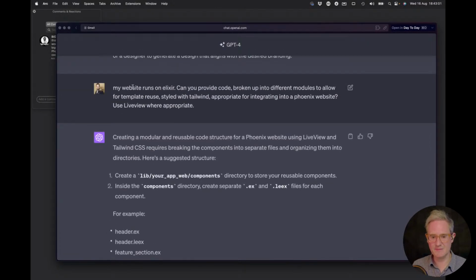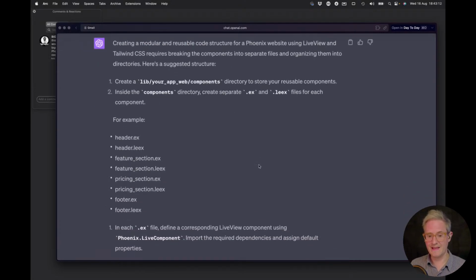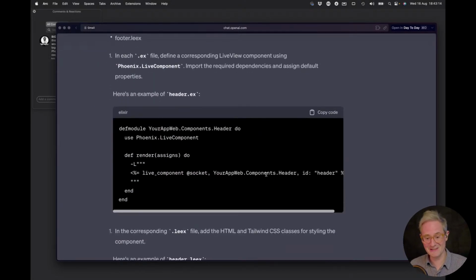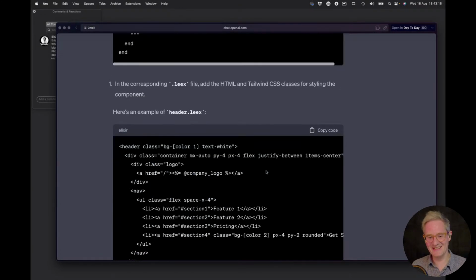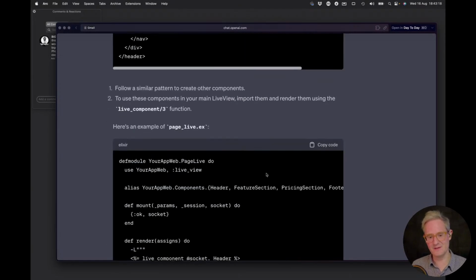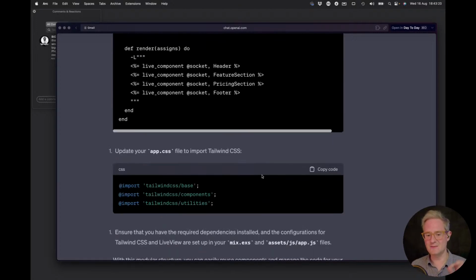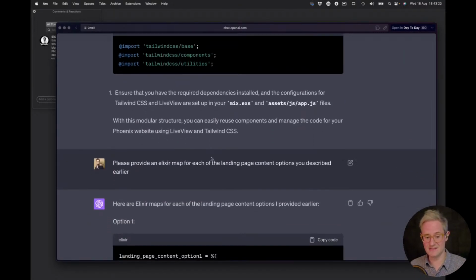And then I said, my website runs on Elixir. Can you provide code broken up into different modules to allow for template reuse, styled with Tailwind, appropriate for integrating into a Phoenix website? Use LiveView where appropriate. It gave me a bit of a structure of the code. And sort of like, here, do this. Here's roughly what that could look like. I take this with a pinch of salt, but it does give you the stuff.